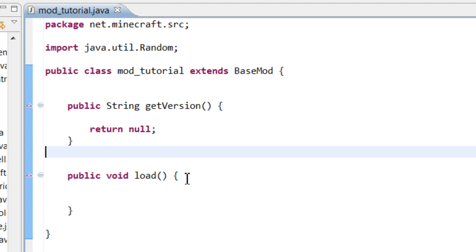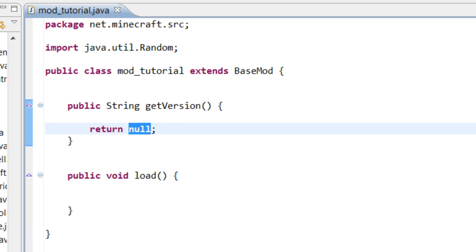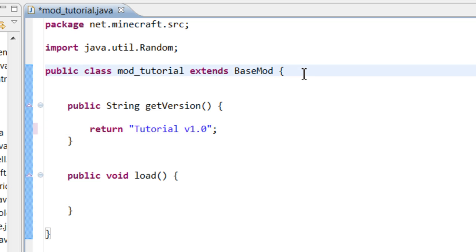Where it says return null, highlight null, and this is where the version of our mod is going to be. Do a quotation mark, and my mod is going to be called Tutorial, and then the version, version 1.0, and end with the quotation marks. You can type in whatever you want there, really. It doesn't really matter. So put that.